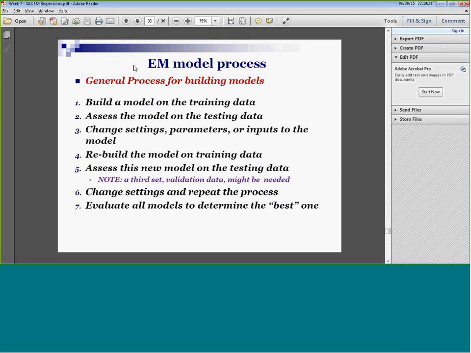Okay, so the general process. What is the general process? It's the same as we've said before. Build a model on the training data, assess it on the test data or validation data. Then go back, because you have this luxury of this very nice software, and change some of the key settings, some of the key parameters, maybe even change the inputs. You can try forward selection, you can try stepwise, you can try backward elimination. Remember, backward elimination puts all the variables in and then takes them out, and see how those compare. It certainly would be an interesting thing. Or you can just say none and put them in yourself, deciding which variables you want.